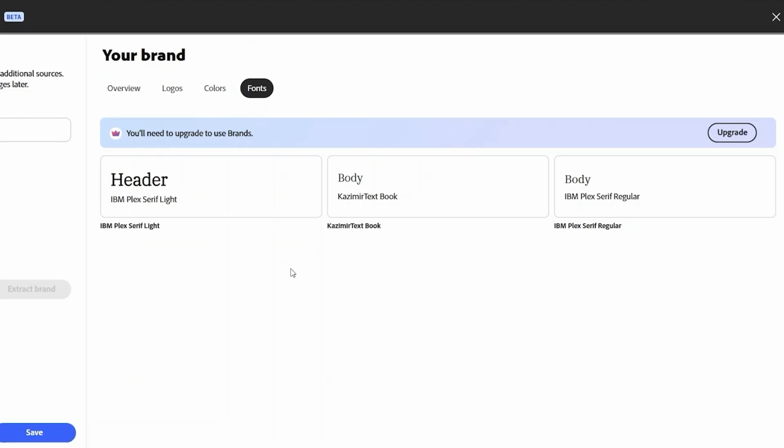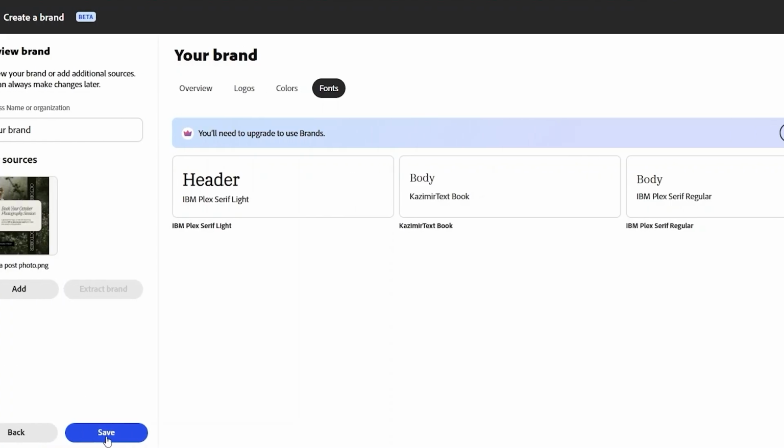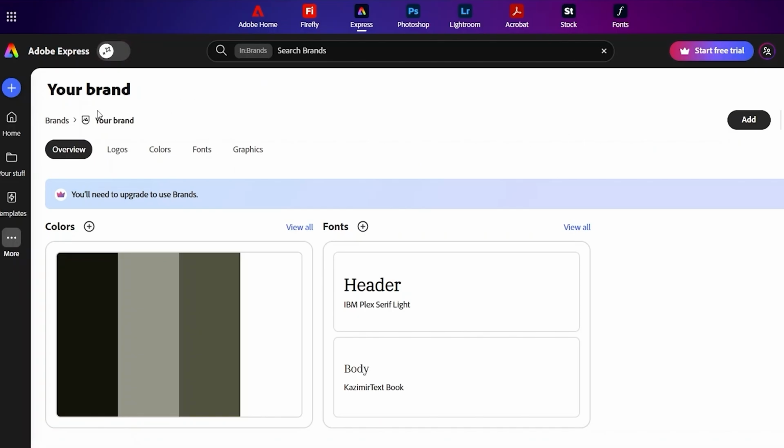So this is a sort of theme for my brand, and these colors and text will always be at the ready. Whenever I create any post, these would be readily available and I wouldn't have to go searching for the shades or the styles or the text. I could simply use these. So I'm going to click on save here. And then this is the your brand section here.